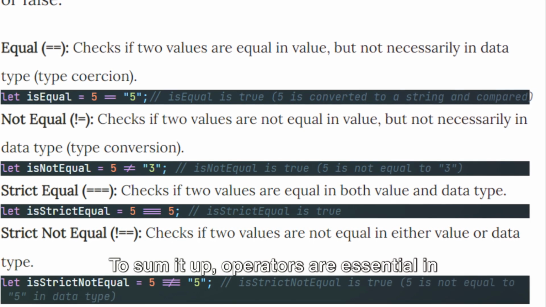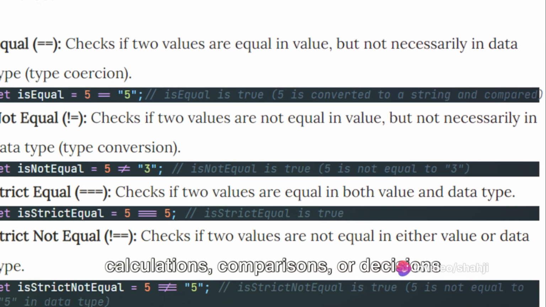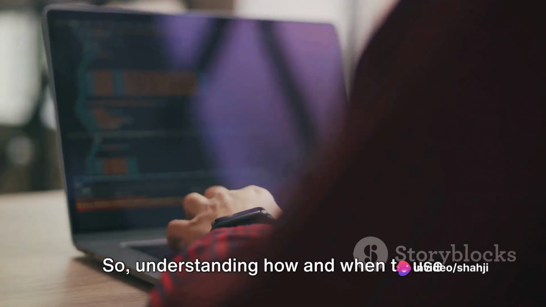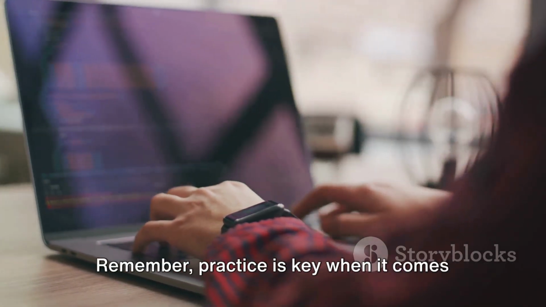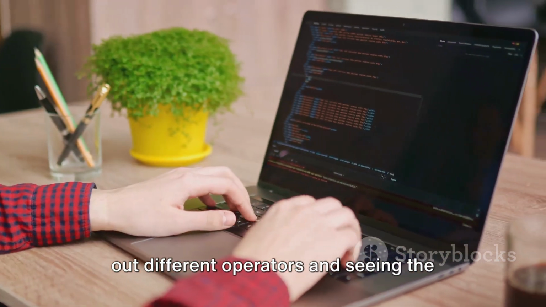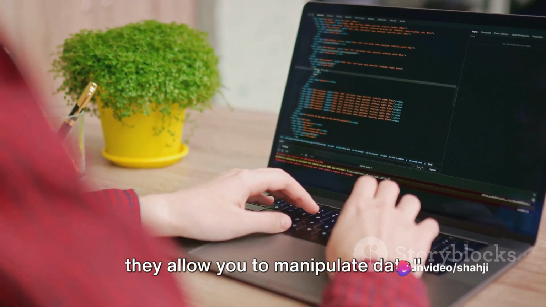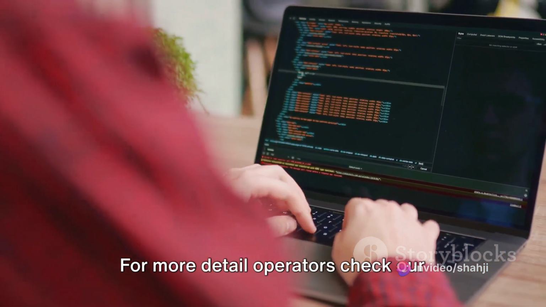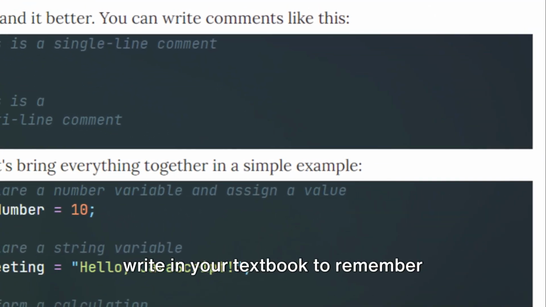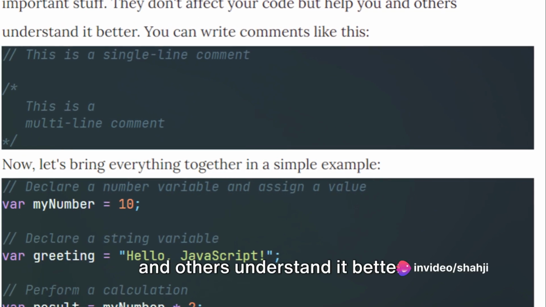To sum it up, operators are essential in JavaScript as they allow you to manipulate data. They form the backbone of any calculations, comparisons, or decisions your code will make. So, understanding how and when to use them is crucial to mastering JavaScript. Remember, practice is key when it comes to coding, so don't shy away from trying out different operators and seeing the results for yourself. For more detail on operators, check our website. Comments in JavaScript are like notes you write in your textbook to remember important stuff. They don't affect your code but help you and others understand it better.